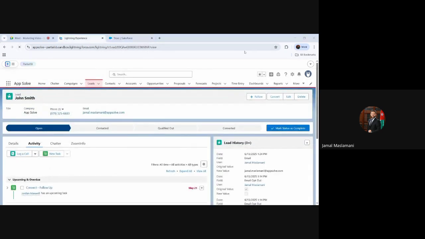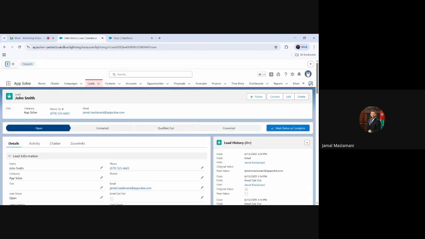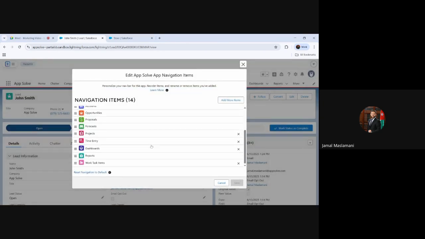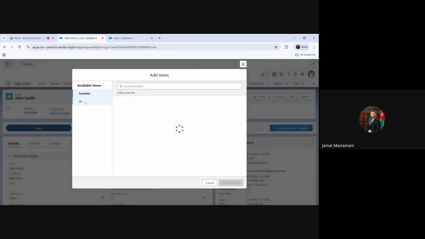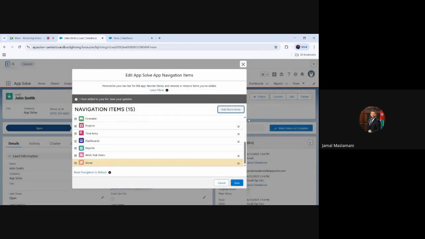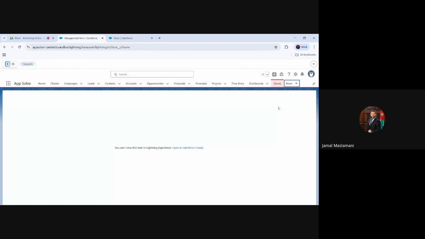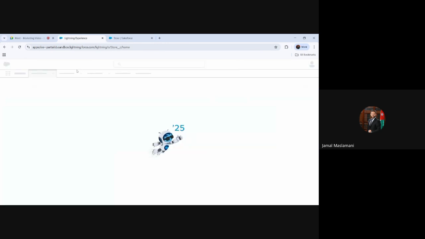Now let's refresh and see if it's here. Okay, we may need to add that. Add more items, all, and store. We have stores here, add that, and then save. So now we have the stores object in the tabs area, and everything is good.